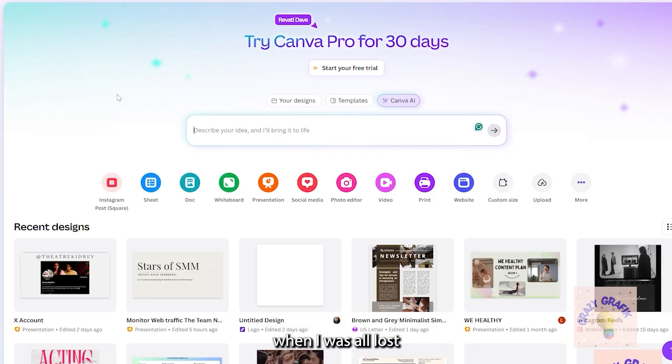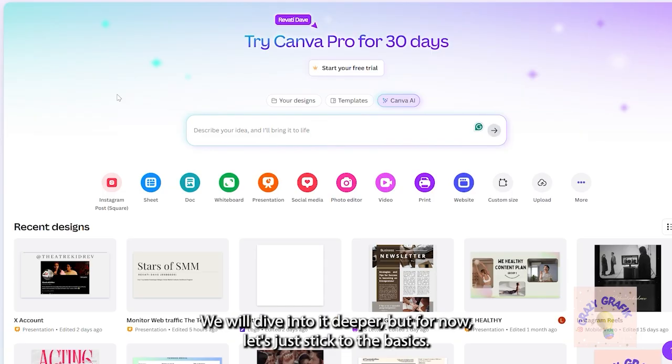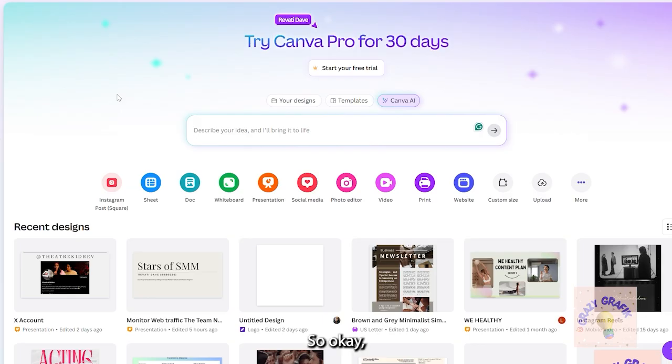When I was all lost and naive in life and I was looking at this Canva app, it was really different back then, but it has changed a lot and it is really easy to grab onto all the new things. Now the AI is the first thing we see. The easiest thing we see is the newest edition. We will dive into it deeper, but for now let's just stick to the basics.